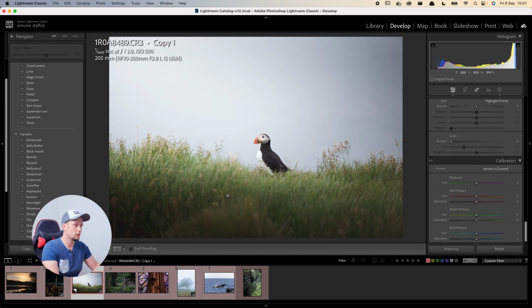And we have this wonderful puffin here, and I would like to recreate one of the color harmony to make the subject stand out a little bit better. And I don't really like this green of the grass and this blue on the sky. They don't really work well together in my opinion.